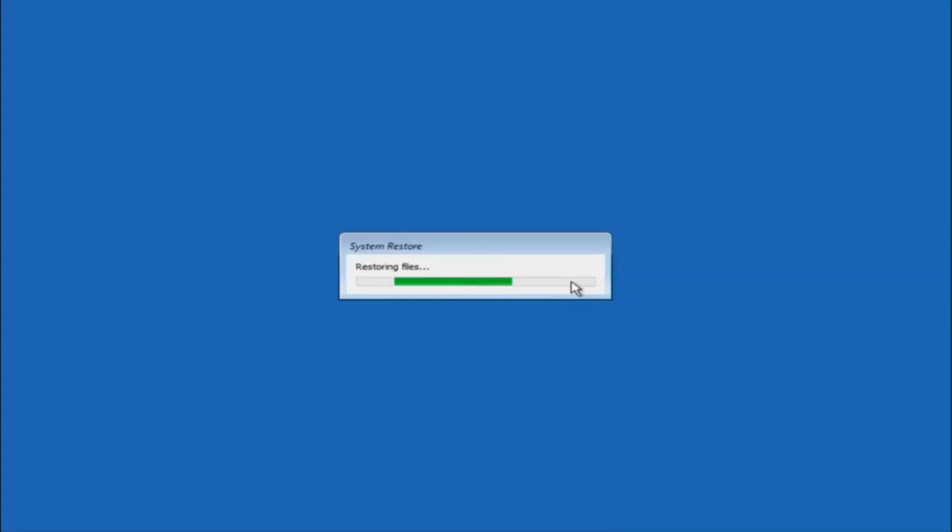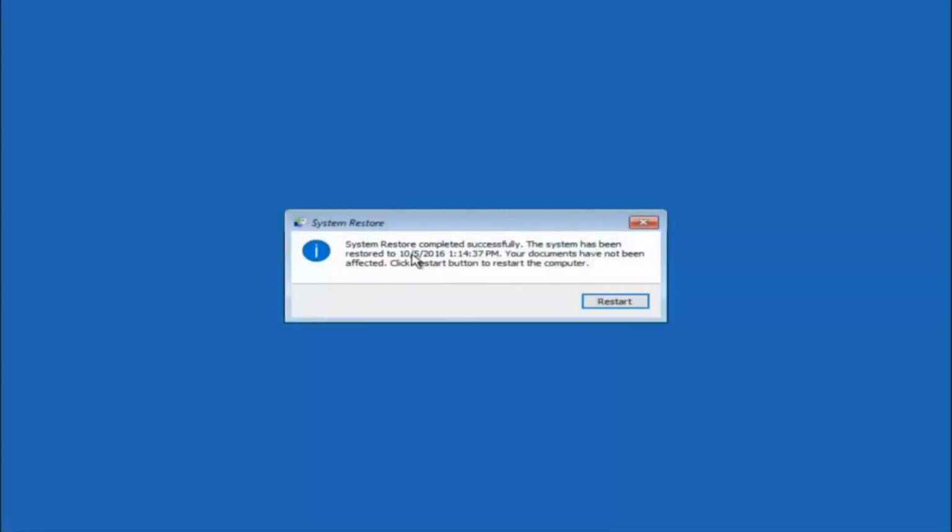Once it's done, I will be right back. Okay, so we can see the system restore has completed successfully, and we can see the date and time that it's been restored to. These documents have not been affected. Click restart button to restart your computer. So let the computer restart.